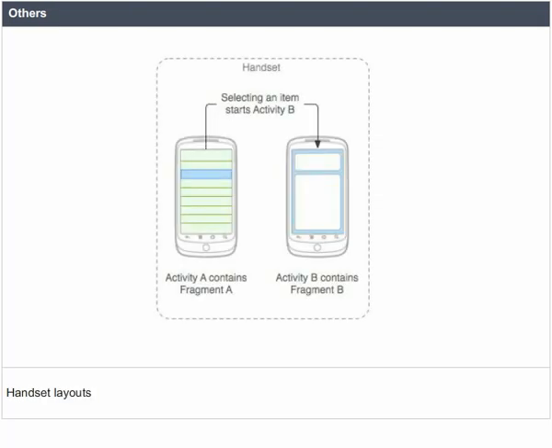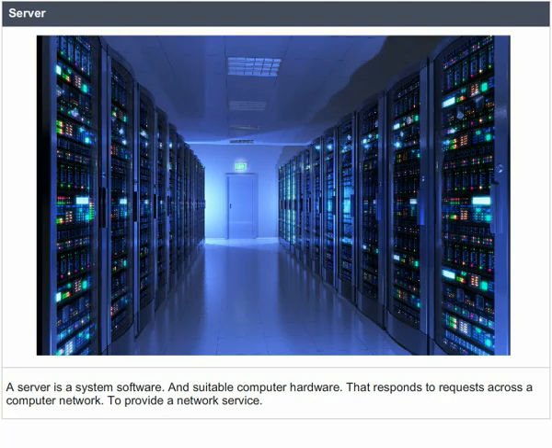Server. A server is system software and suitable computer hardware that responds to requests across a computer network to provide a network service. Typical computing servers.